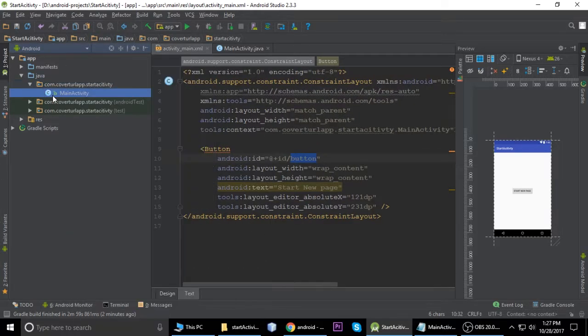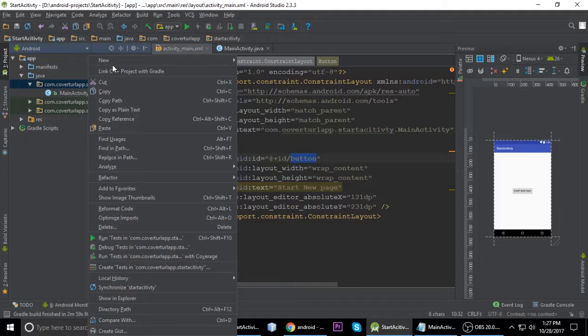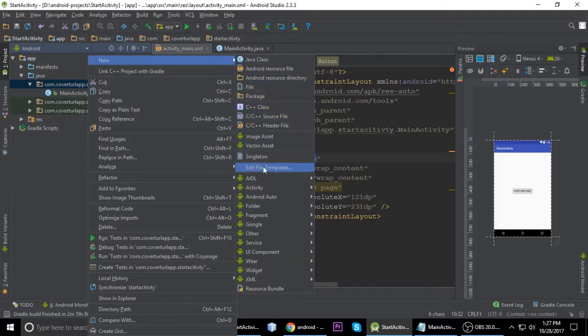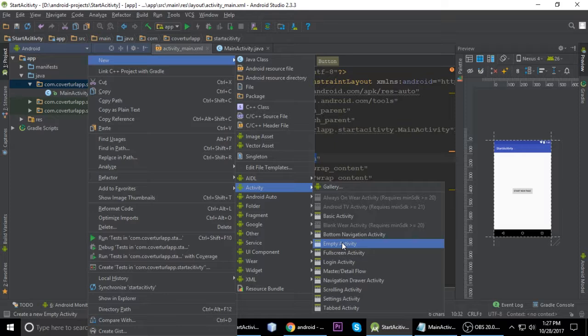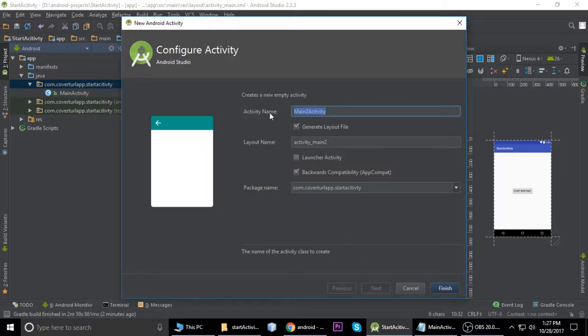Just right click on your package, click on java, click on your package. My package is the start activity package, and here is the Java class which is the main activity. Right click on the package, go to Activity and then Empty Activity. You can put your activity name here, you can give it any name. I am giving it Other Activity. Just finish it.